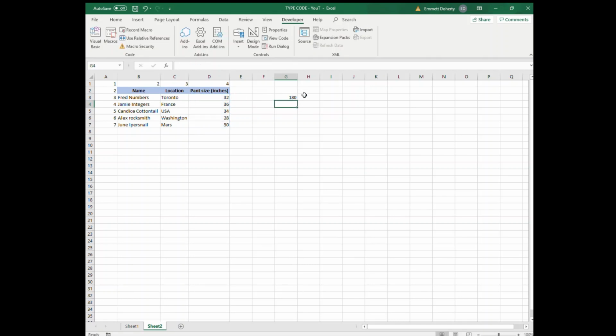Check out our data set. People have always wanted to know what the waist size of a person on Mars was. And now we have the answer: 50. Clear and cut, sorry, June Ypres snail from Mars.